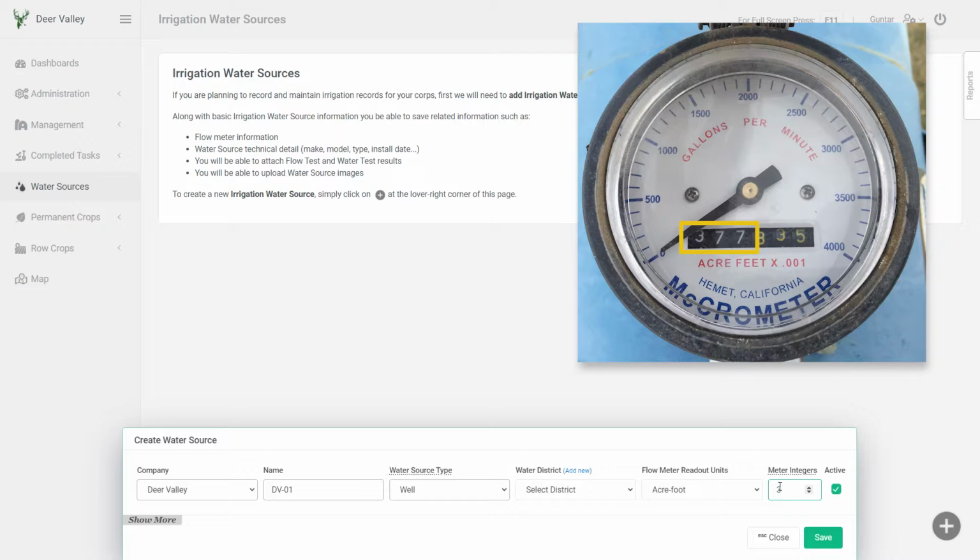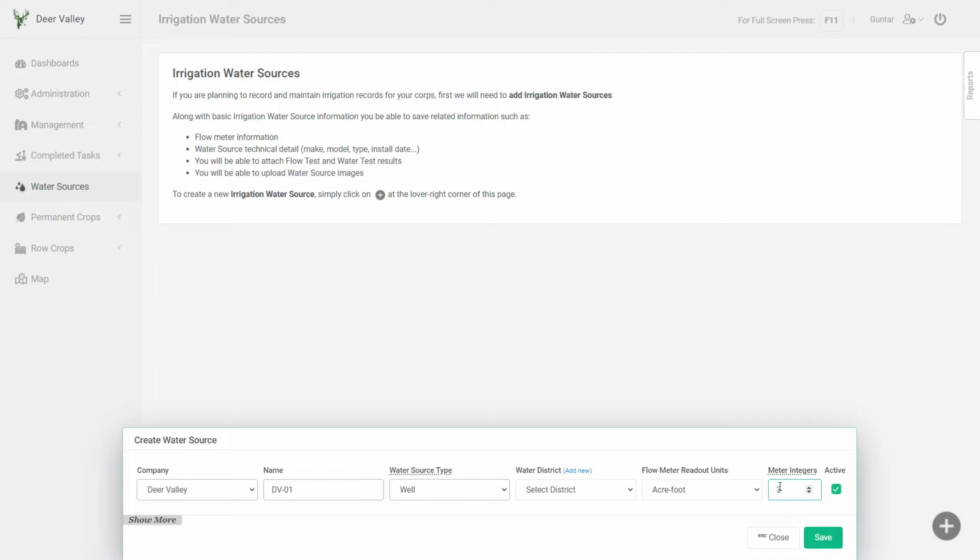And the reason for that is if you have that information here, AgNote will detect the meter rollovers. But if the meter doesn't roll over, just leave this field blank.